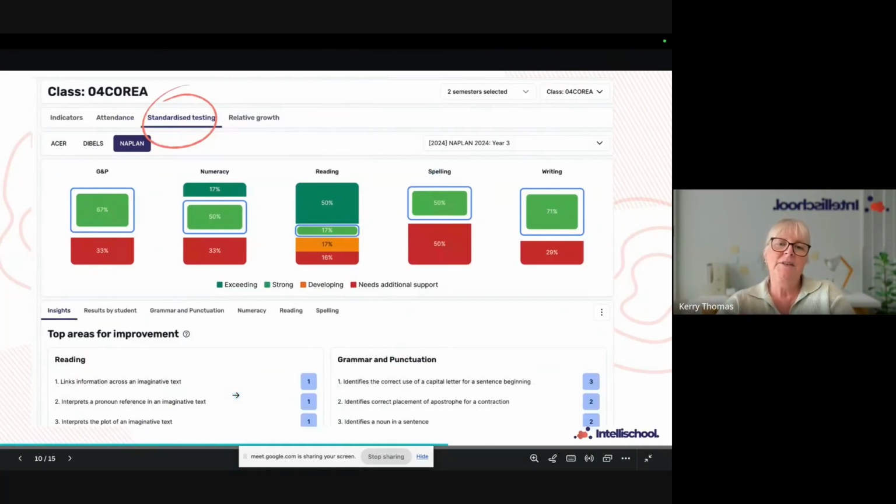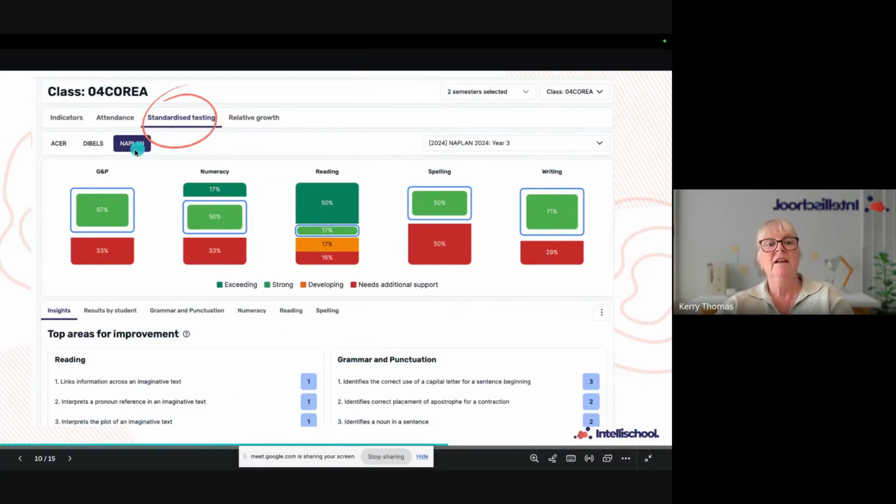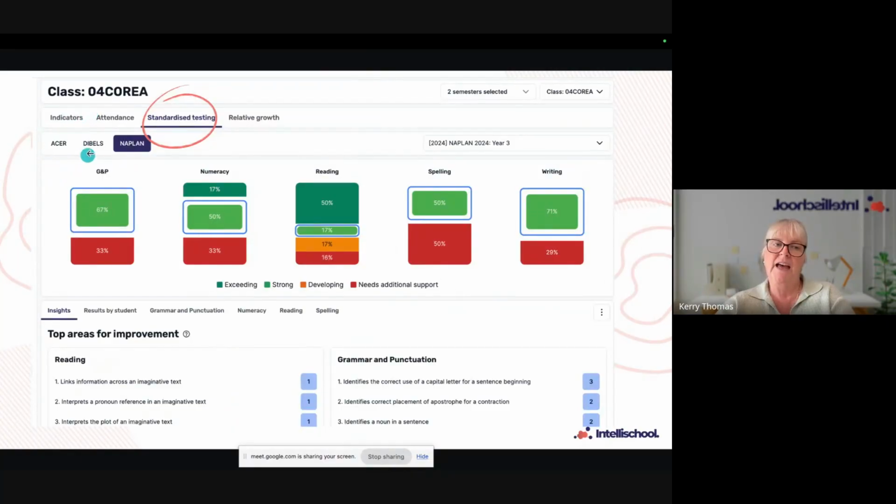The next one I particularly like for this time of the year when you are getting to know your students is the standardized testing tab. So this one, again, as I'm stressing, is for primary. So you will have standardized testing for secondary as well, and it will all depend on what your school has opted in to see. But in most cases, nearly every school I've looked at so far has NAPLAN. And then quite a few schools also have ACER, so your PAT scores and things like that.